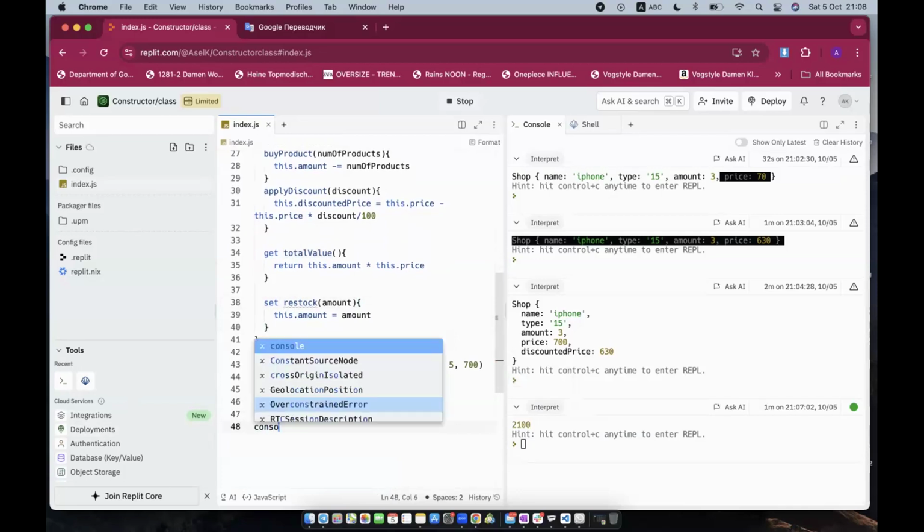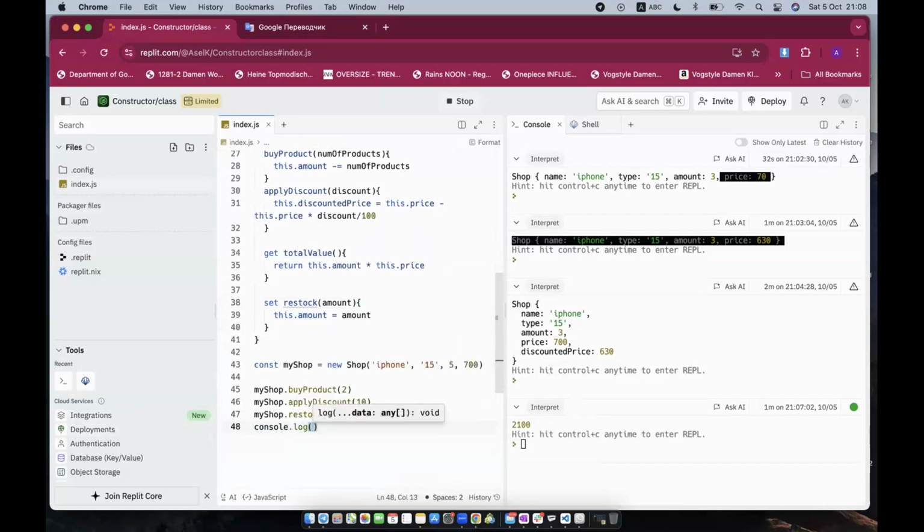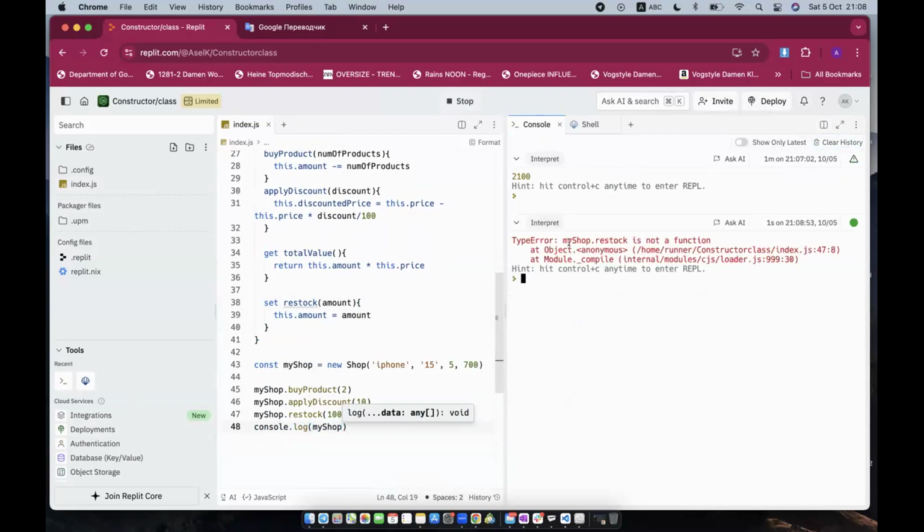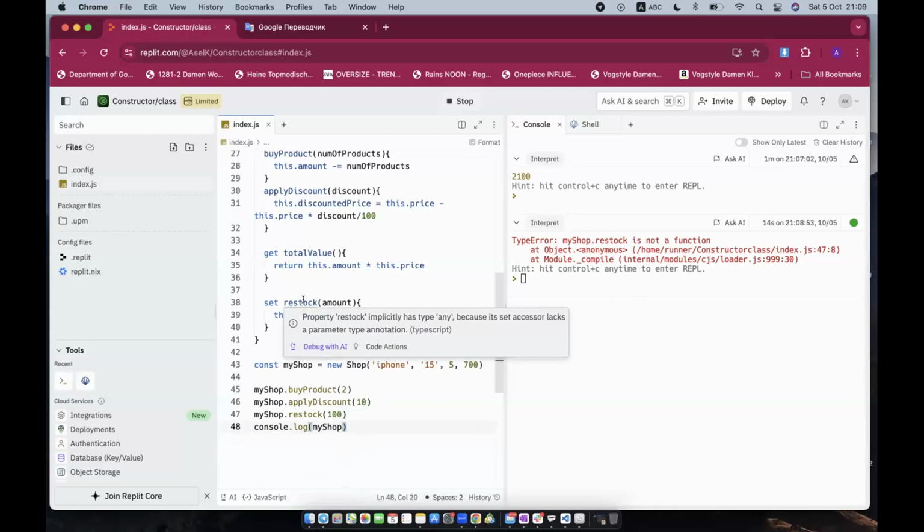And then if I console log my shop, let's clear. Run. But it says restock is not a function. Okay, so it's not how you use it. Yeah, because you already get the error on line 38. No, that's a different one. That's from TypeScript. Hold on.